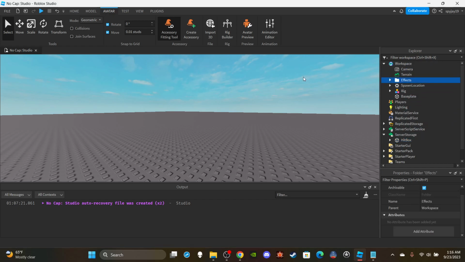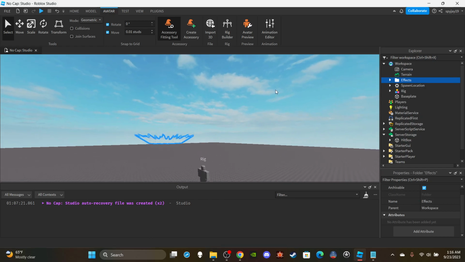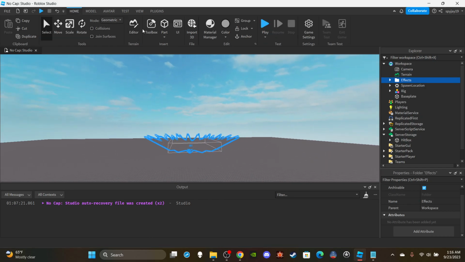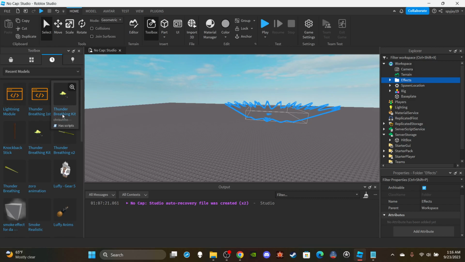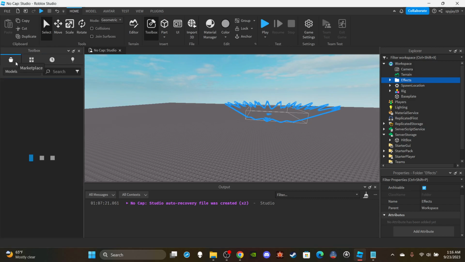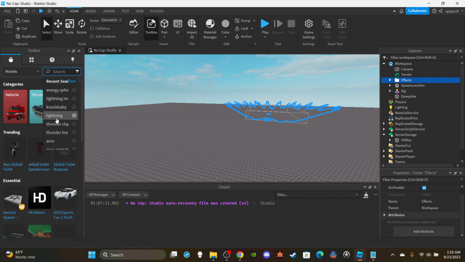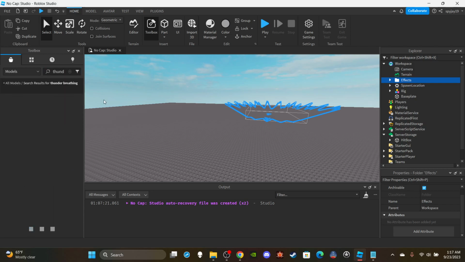Now as for the effects, I will leave the model link in the description for where I got the effects from, because I took them, I don't think I edited them, from this Thunderbird. You guys can literally, I kid you not, just search up Thunder Breathing. Literally just search up Thunder Breathing.